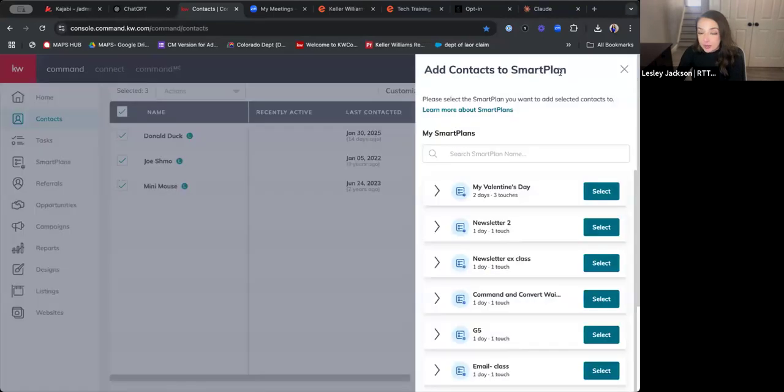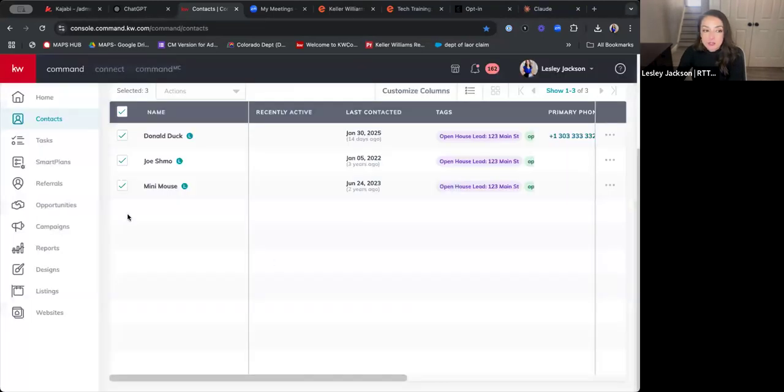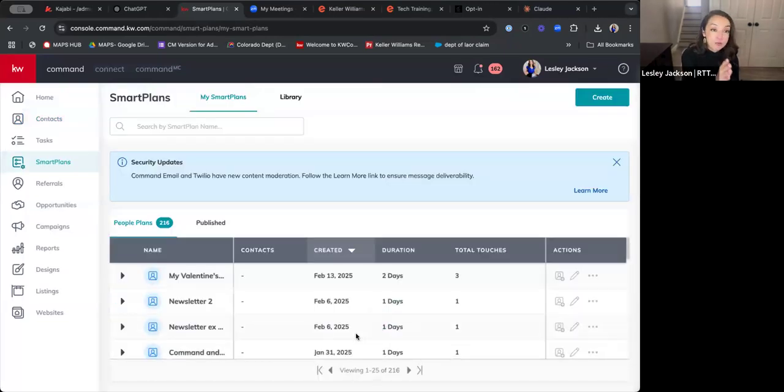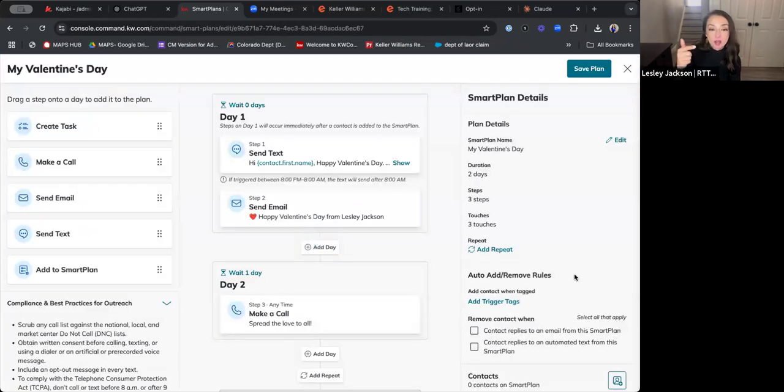Now, the one thing that I do want to mention here, let's go back to Smart Plans. Because we are scheduling this out for Valentine's Day, I know that there was an automatic text message in day 1. We want to make sure that they're not receiving that text message at 4 a.m. in the morning, because that would be weird, right? And then it's going to kind of show that we're automating things.